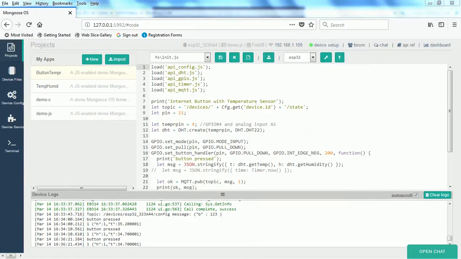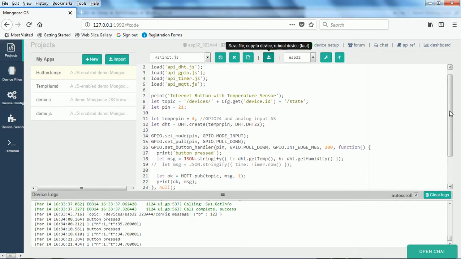Hi, welcome to another experiment, which is related to using the internet button with the temperature sensor. In this we are going to use multiple JavaScript libraries. One will be related to the temperature sensor, which is DHT, then general purpose IO, MQTT and timer. Obviously we may not immediately use the timer, but I have just included it. So this is the topic.